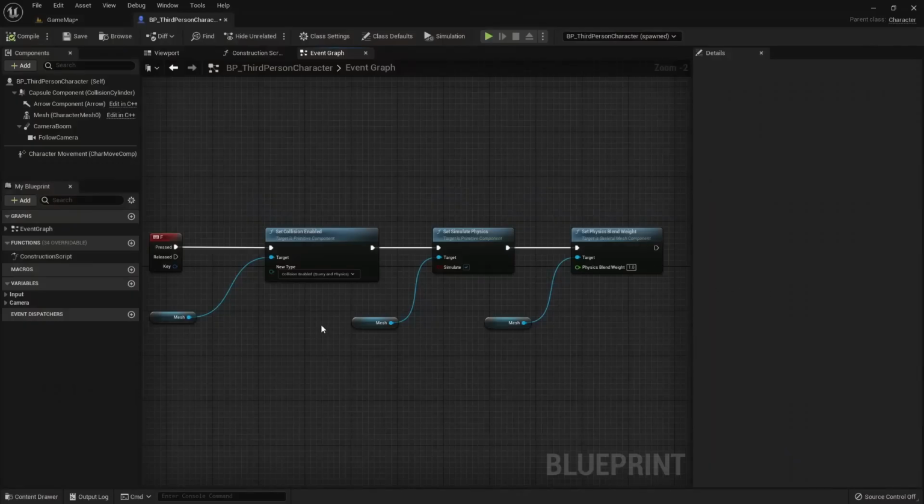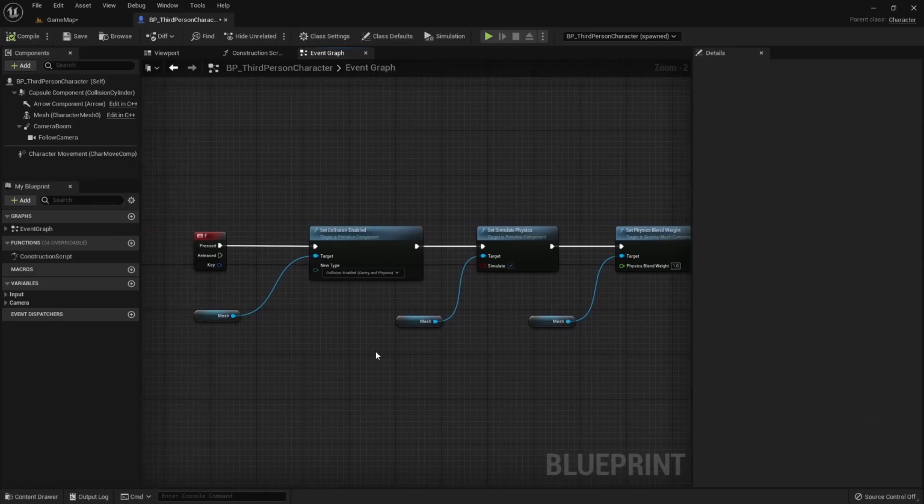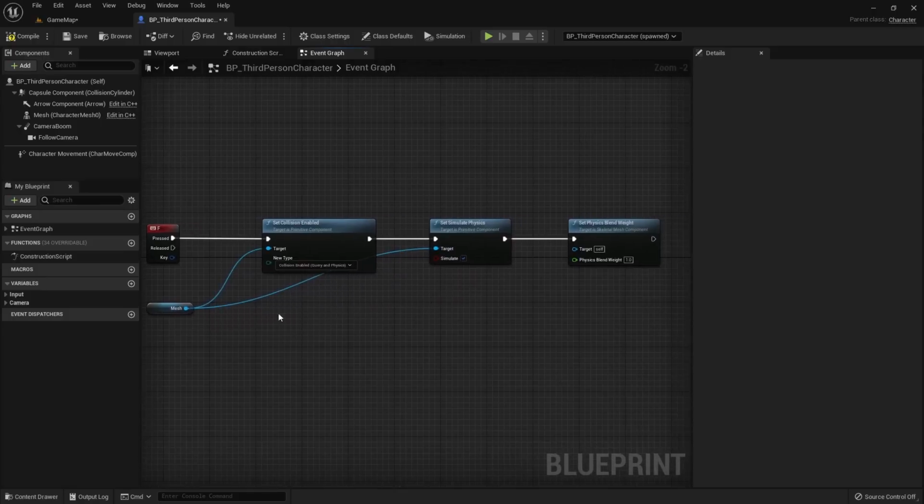We can better organize our graph because notice that the target for all three of my nodes is mesh. So we don't have to drag from an individual reference to mesh. We only need one reference to mesh. So I'm going to select these two, delete them, and drag out mesh into set simulate physics, and drag from the same one to set physics blend weight.